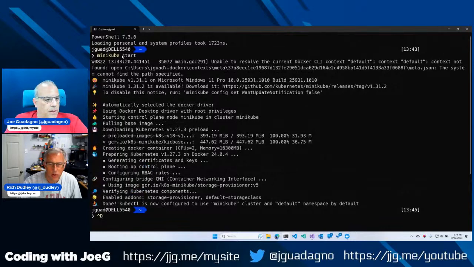So I did the minikube start, and I get a lot of icons. Look at all those icons there. They went a little bit overboard celebrating here. There's a download option, giving you the option of turning it off. It automatically found Docker, with root privileges, and then started to pull down the base image.